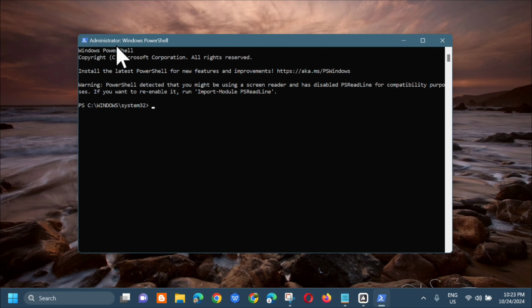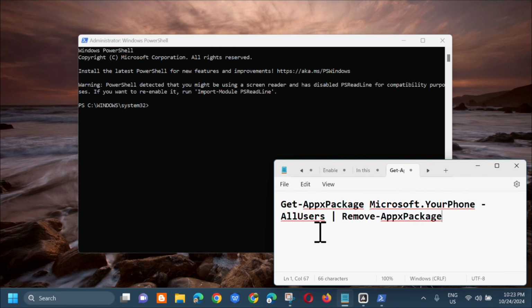And dito lang sa Administrator: Windows PowerShell, kailangan lang natin i-enter tong command na Get-AppxPackage Microsoft.YourPhone -AllUsers | Remove-AppxPackage. So copy lang natin yan na command at ilalagay ko to sa description box.